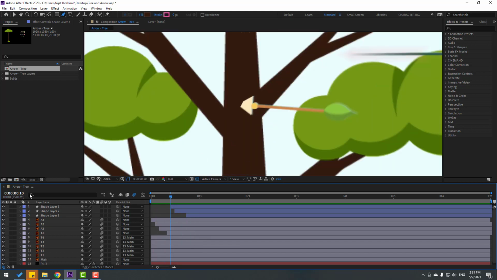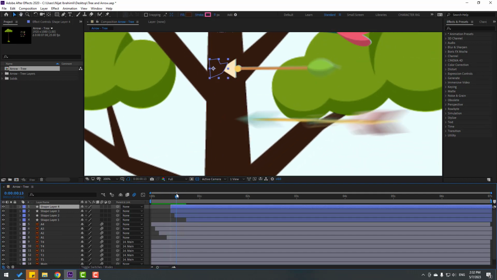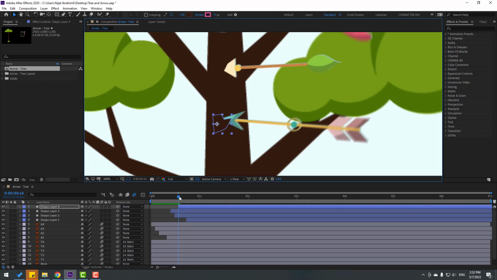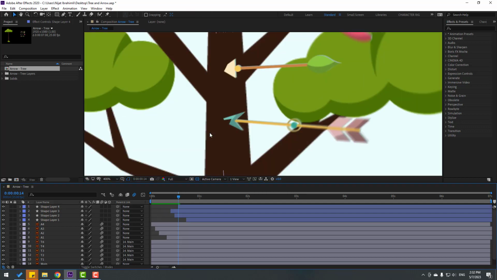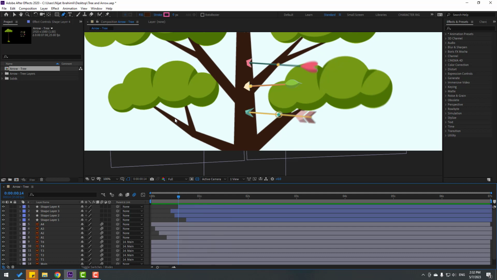Okay, nice. And finally, let's press Ctrl D to duplicate the shape layer, move it to the right, move it down, and go to the pen tool again and change this. Okay, that's good.